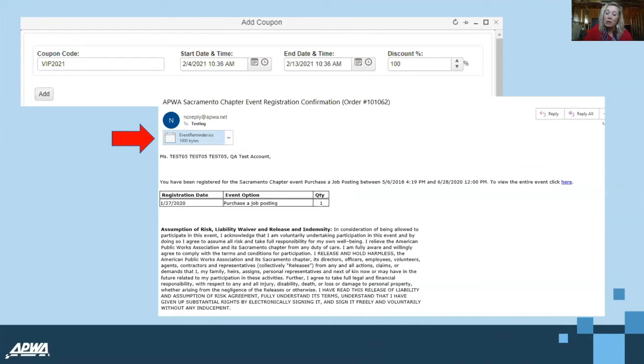So you can add a coupon, which is what the image at the top here shows. And then when they receive the confirmation email after they register for the event, there is a download icon that actually adds it to their calendar. And it adds it to their calendar based on the time zone that they're in. So it's kind of neat that we have that functionality already built into the chapter email tool.